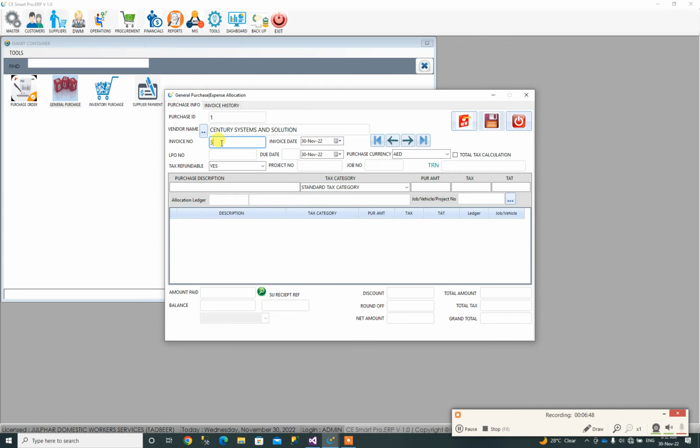Now you can enter the invoice number, invoice date, and purchase description. You can put whatever you purchase, stationery purchase.